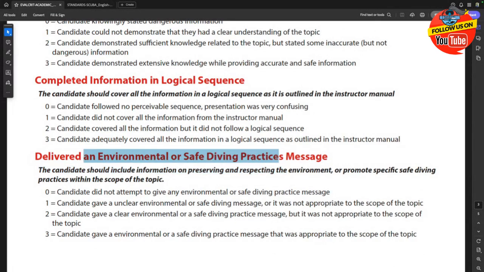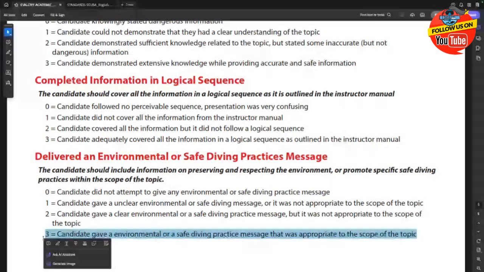Delivered an environmental and safe diving practice message. Candidate gave an environmental or safe diving message that was appropriate to the scope of the topic. The good news is, with the statements that you guys gave, you can throw those into just about every single class that you're going to talk about, that you're going to teach.